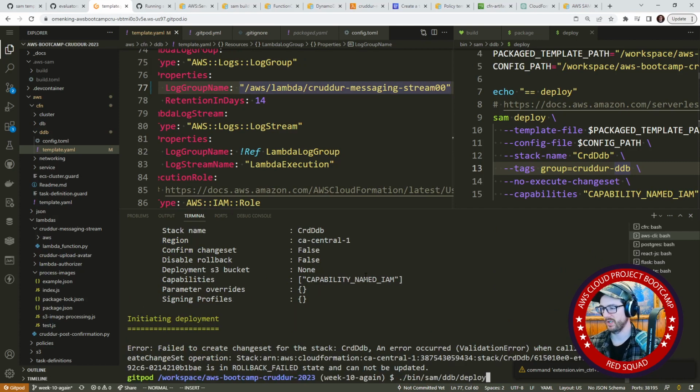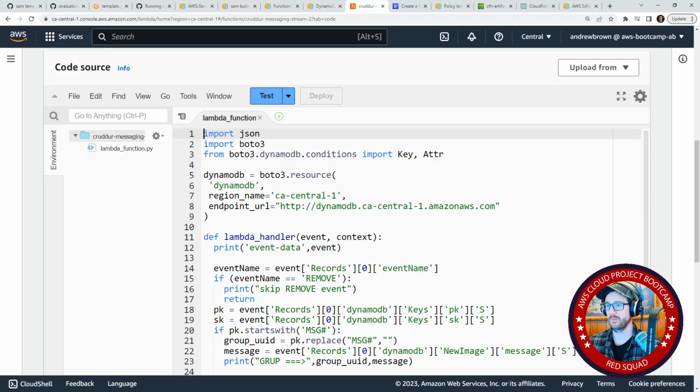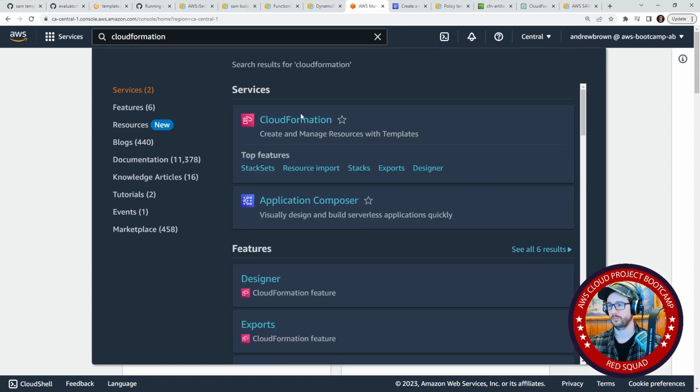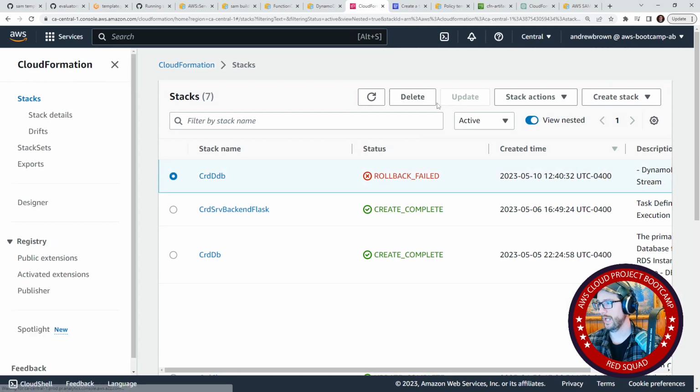And we can't just do, because there's a failed rollback, we'll probably have to go and tear it down manually. Nothing new for us. So we'll go here into CloudFormation. We'll go ahead and delete that.